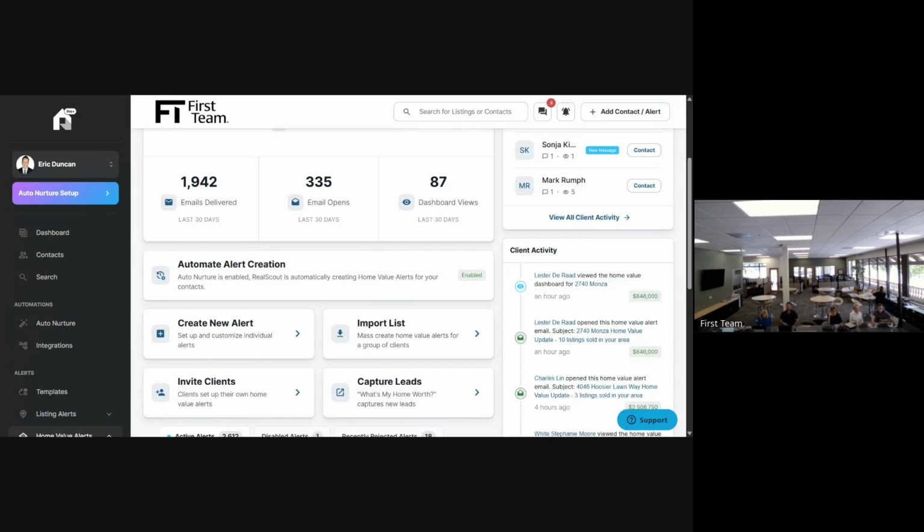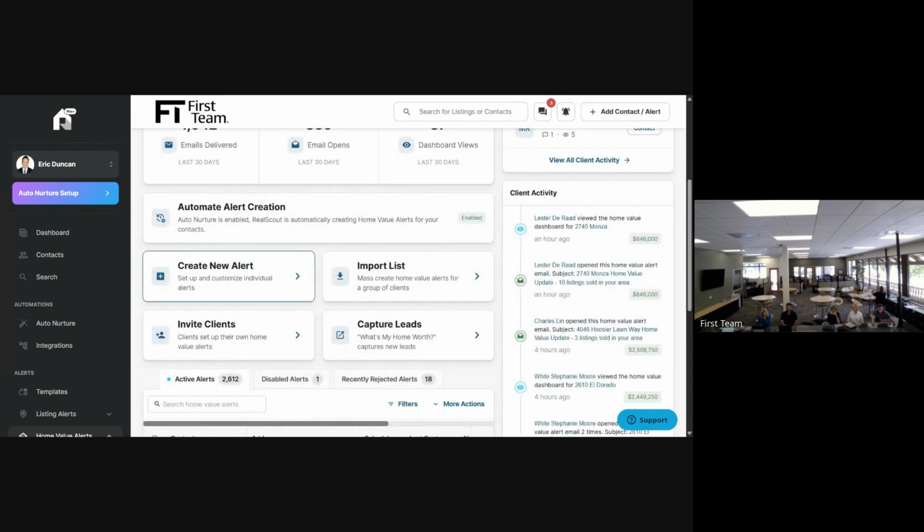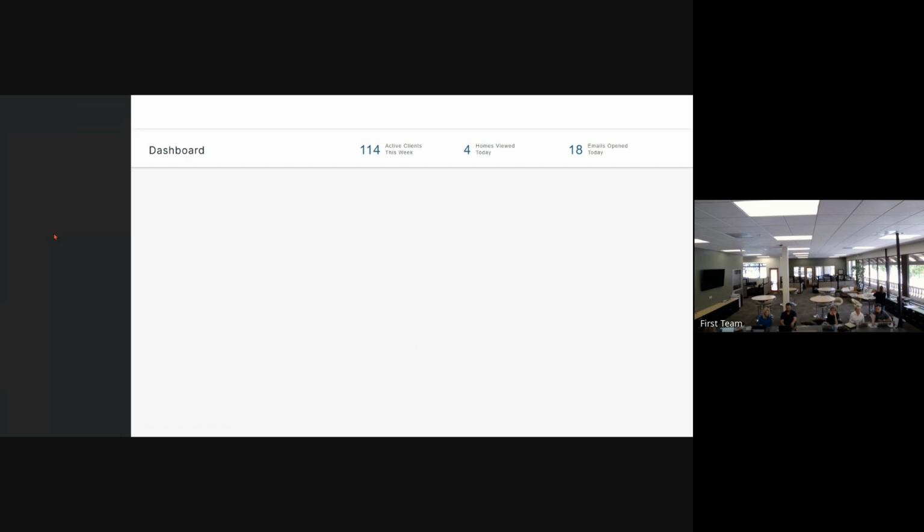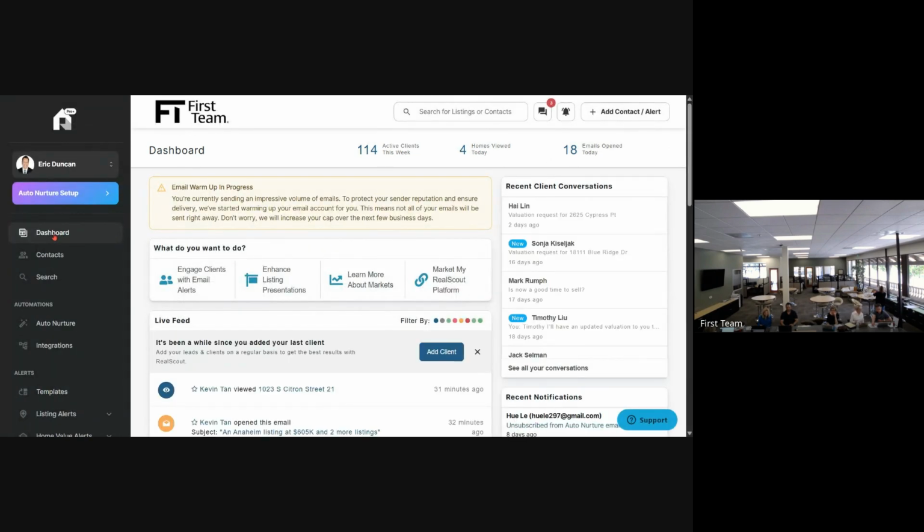Yeah. So what I wanted to show you is this dashboard. This is all home value alerts. But let's say you have a buyer or you're doing an open house, you have a nice little flyer that talks about how I have RealScout for my buyers. That way the whole process is easier. You go up to the first dashboard on the left-hand side. This dashboard is really for your buyers.